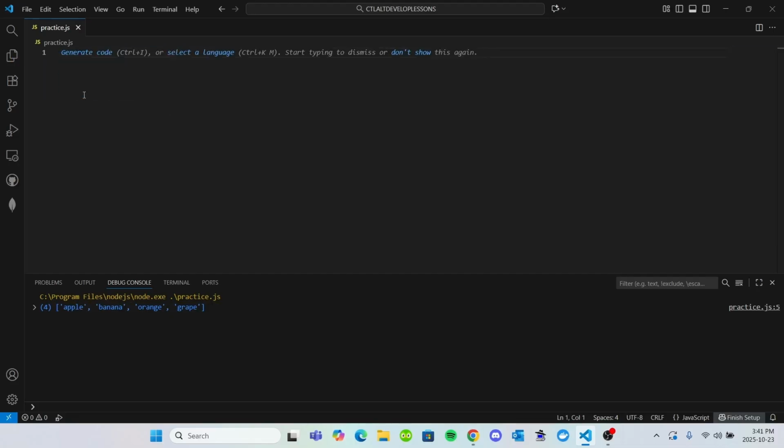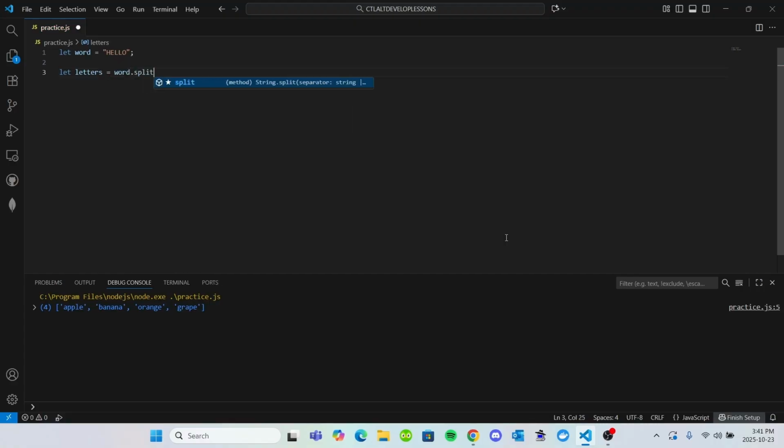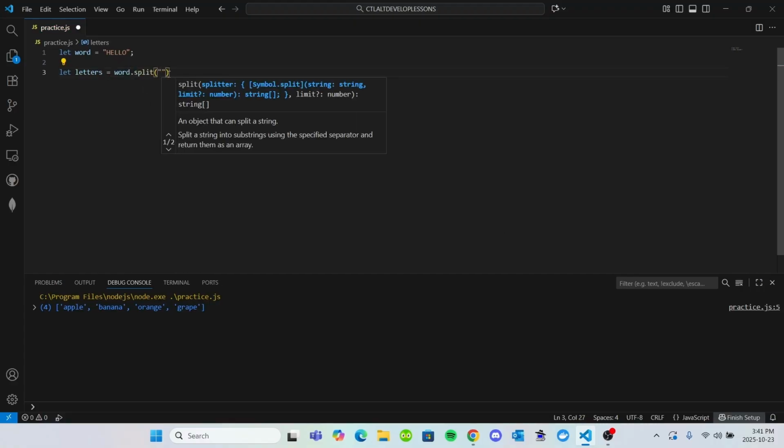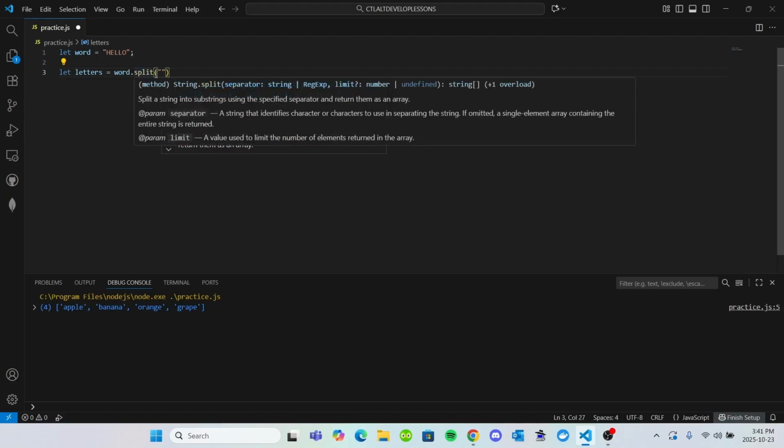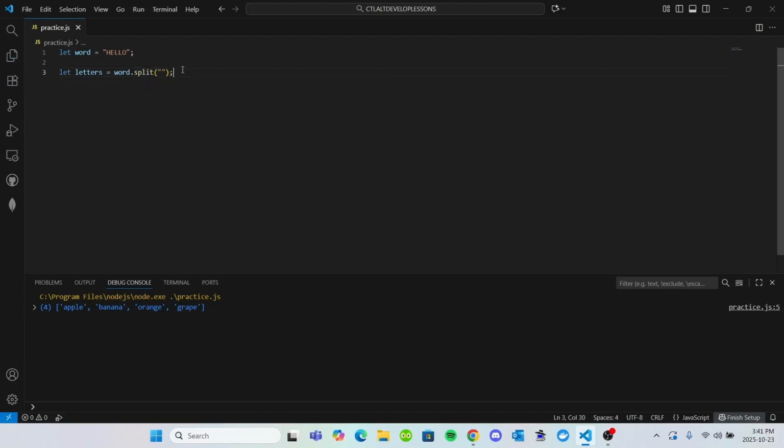So to split by every character, we pass an empty string. So let me write a word here, and the word will just be hello. So we are going to let letters equal word dot split, and here we're going to create an empty string. So that's where the program knows that we want to split by each individual character rather than a word or at a comma or at a space, etc.